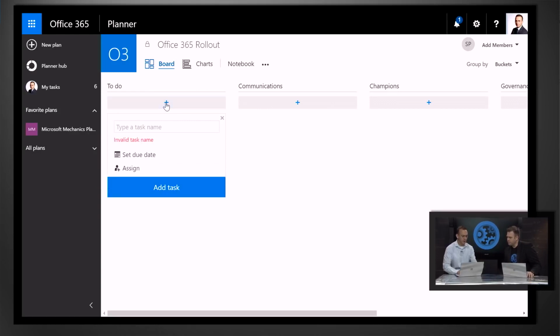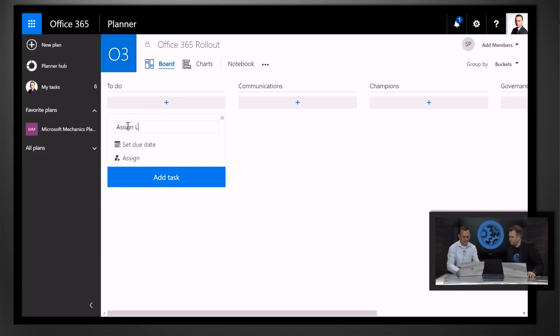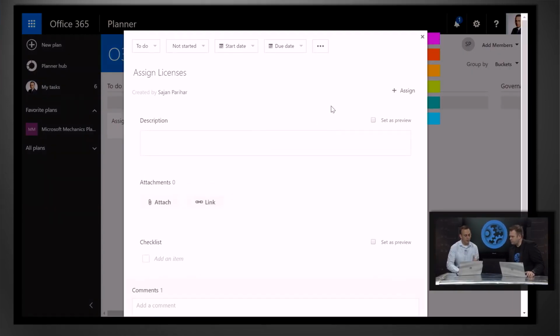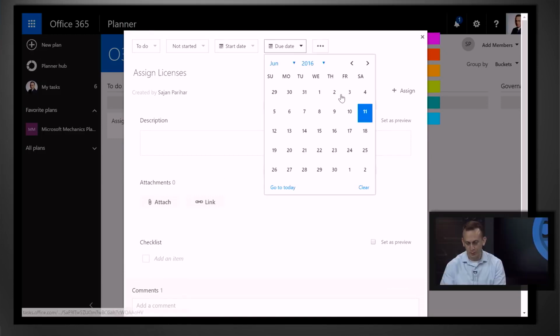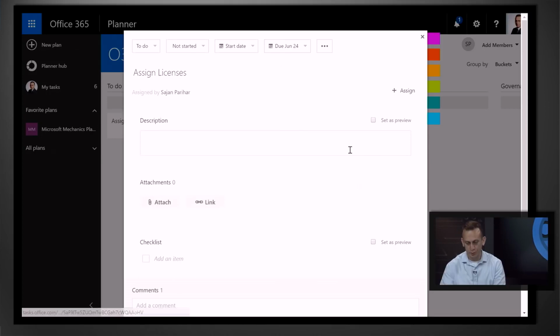In this case, let's say I'll first create a task called assign licenses, and I can add the task. You can click on that. You can go into more details for that task. Okay. To start with, here you can have a start date and due date. Let's say we want this thing to be done by June 24th.